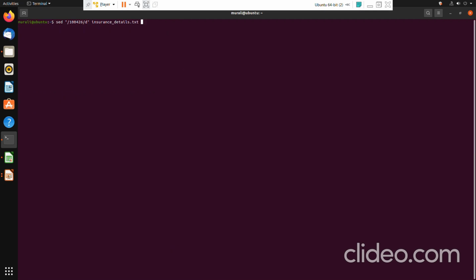What if I want to remove the record containing the insurance ID 100426 from the file itself? I want the file to be affected by this SCD command. Then what I need to do is something called in place editing. How do you do that? You do the in place editing by specifying the option -i. That is editing in place. In that particular record, you want to go and do the editing.